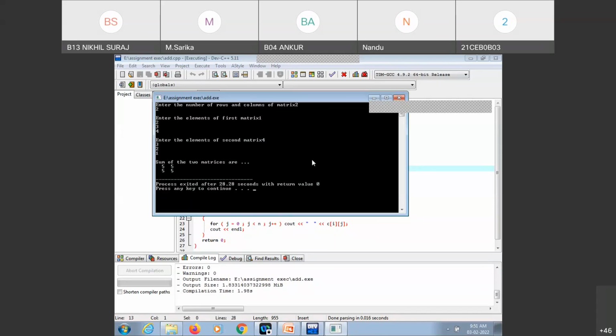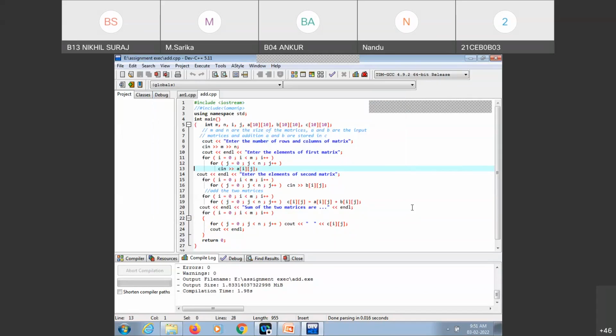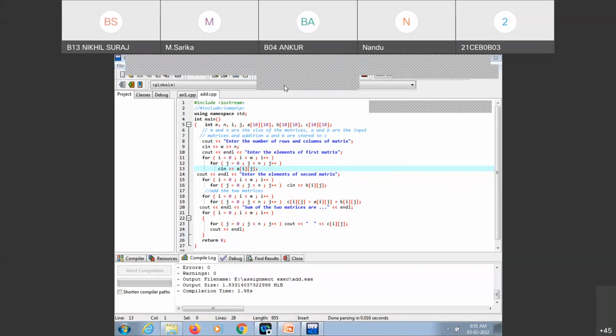Clear? Okay, still any doubts, or shall I wind up? If it is fine, then I will stop this class and continue with matrix multiplication in the next class. In the meanwhile, you try to write matrix multiplication. However, I will show and explain the same thing, but once you try. Okay?